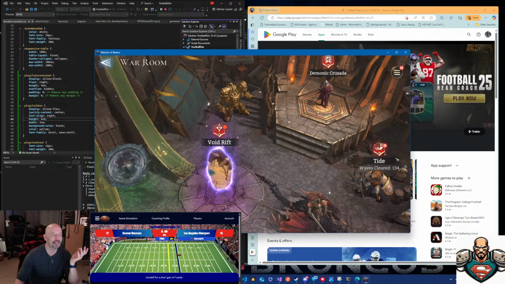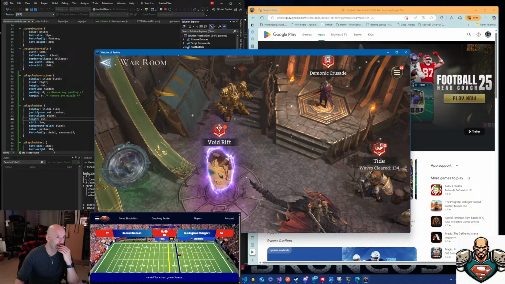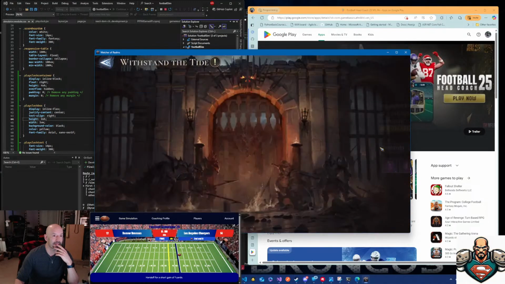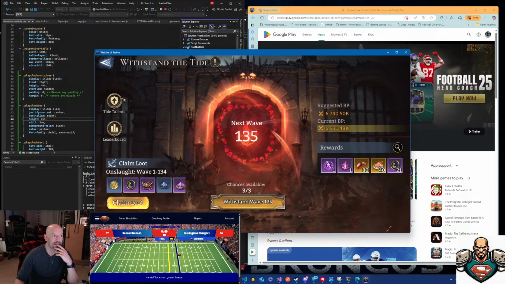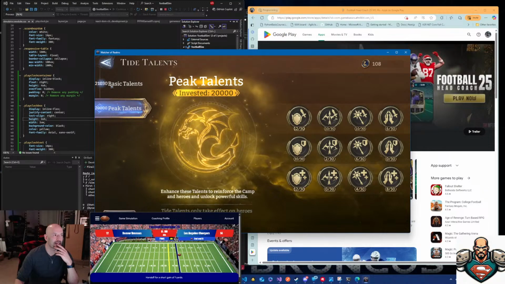Oh yeah, they totally did some major updates. Okay, so this is the Void Rift. And then they added the tide over here. Huh. Okay. They still have the talents and stuff that you earn.